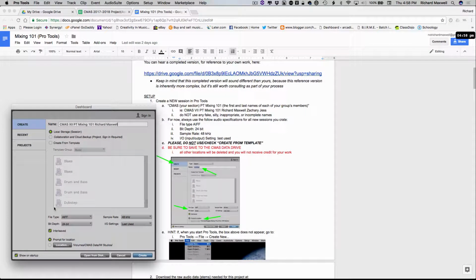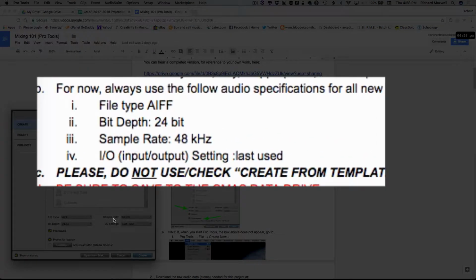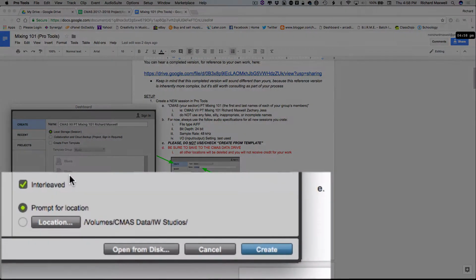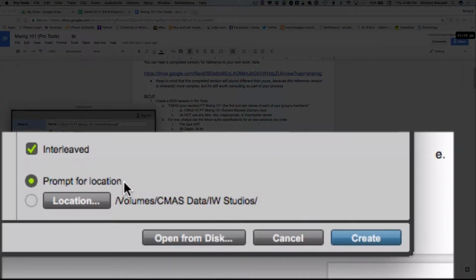We'll get into what those mean later on, but for now, and it lists them over here, just leave them as they are. It should all work just fine. We're going to leave interleaved. We're going to leave prompt for location. If for any reason the location button is selected, make sure that it is selected as prompt for location. That is really important. Then we're going to hit create.